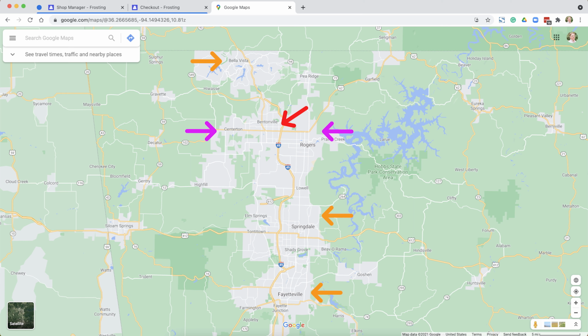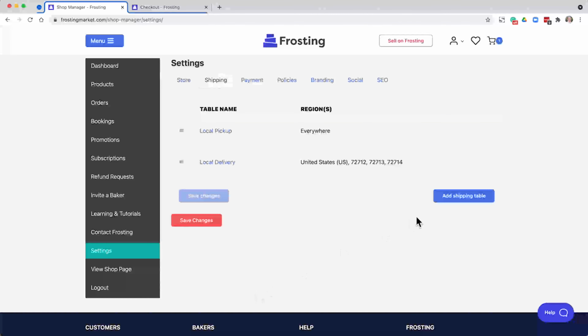We're only going to offer delivery with a minimum order amount, and we're going to base our delivery prices on how much the customer ordered. So the more they order, the less the delivery price is going to be. Let's go back to the shipping tab on the settings page of the shop manager.